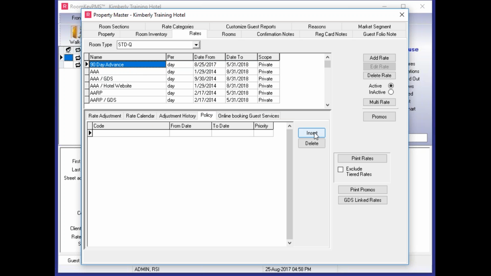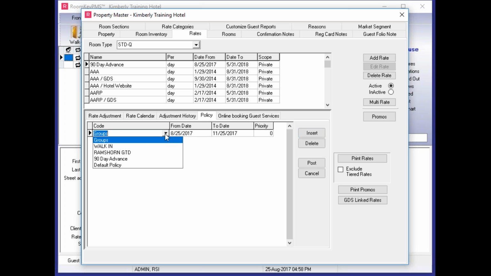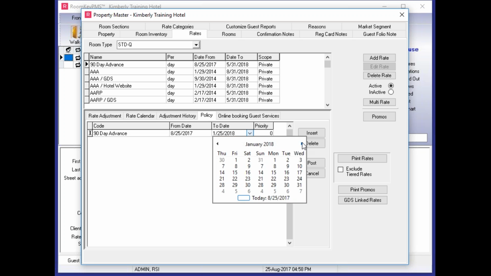We're going to go ahead and insert, and it's going to default to groups, it looks like. My group policy that's in there, it's active as well, but that's not the one I need. So here's my active arrow. I'm pointing at my 90-day advance. I'm also showing my room type up here of my standard queen. So making sure I'm affecting the right rate, I'm going to click select below and select my 90-day advance. I know that it's going to start today and going forward. I'm going to push out this date until February of next year, so the 28th.